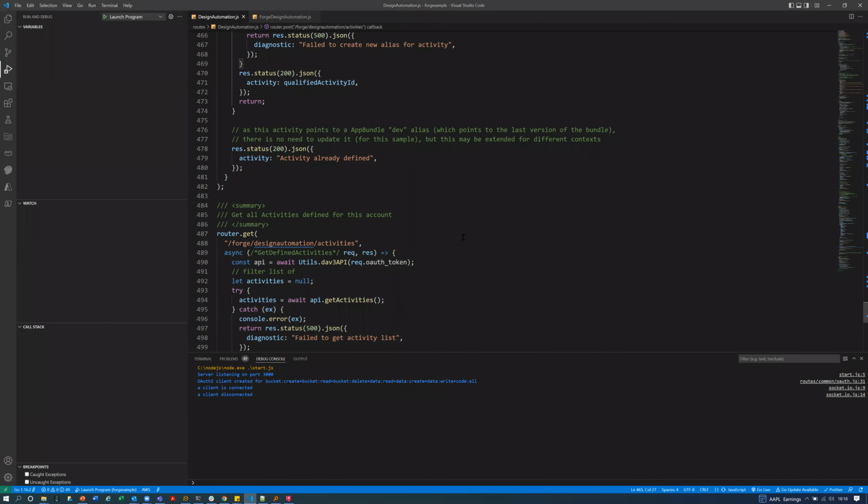So now where we are listening to this callback URL, this design automation will send to this, and if you look at callback URL here, this is the callback URL.